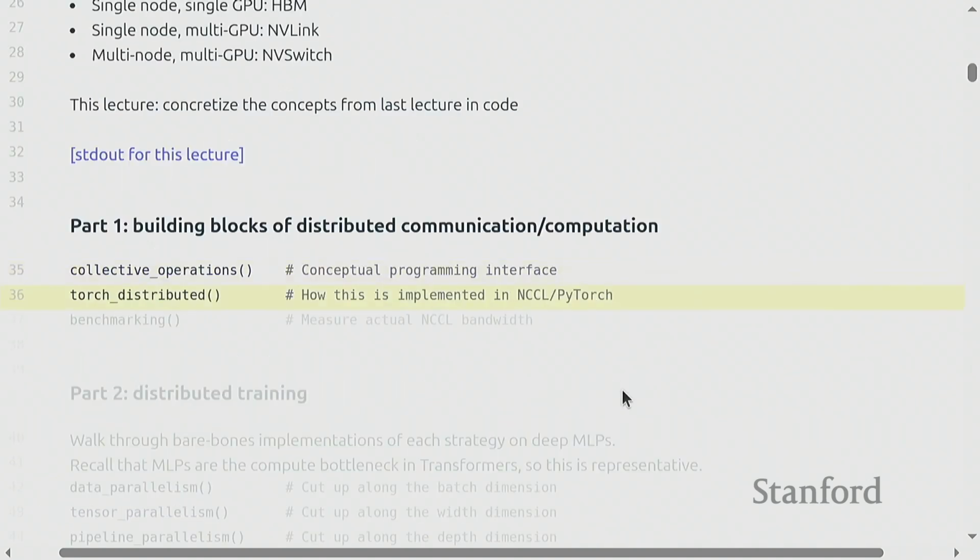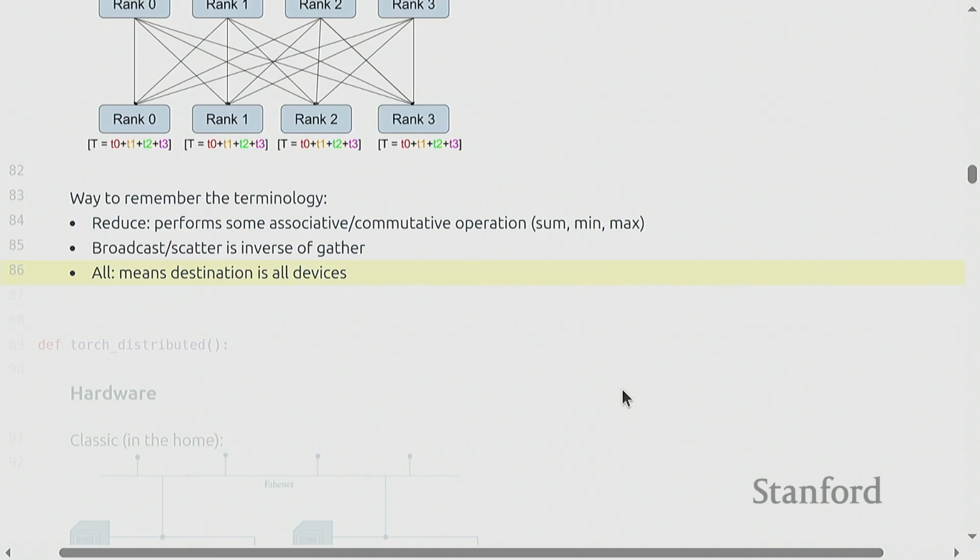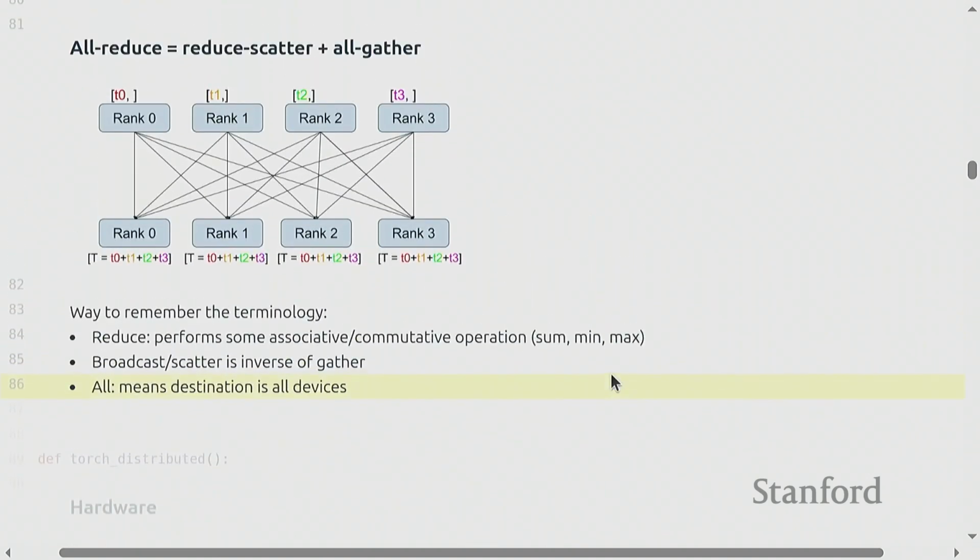Actually, any questions before I move on? Since we're going to build on these primitives, it's useful if everyone understands.